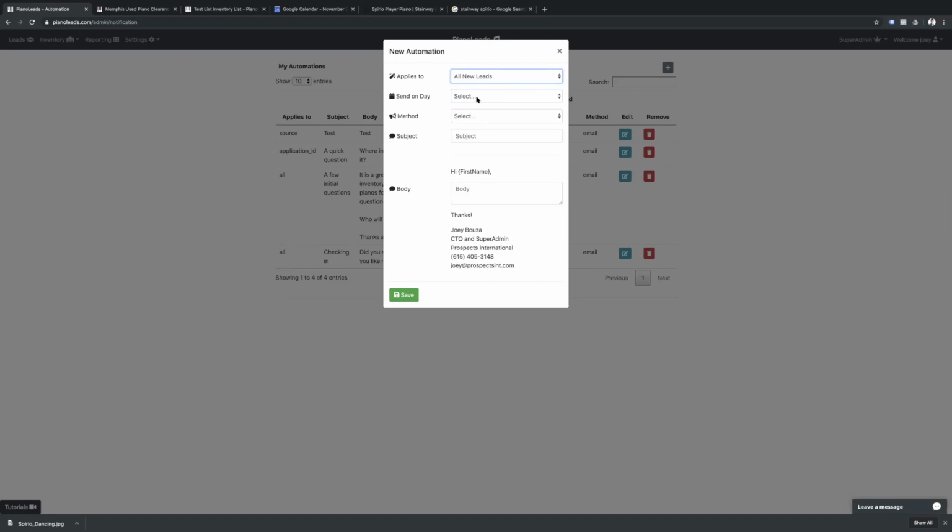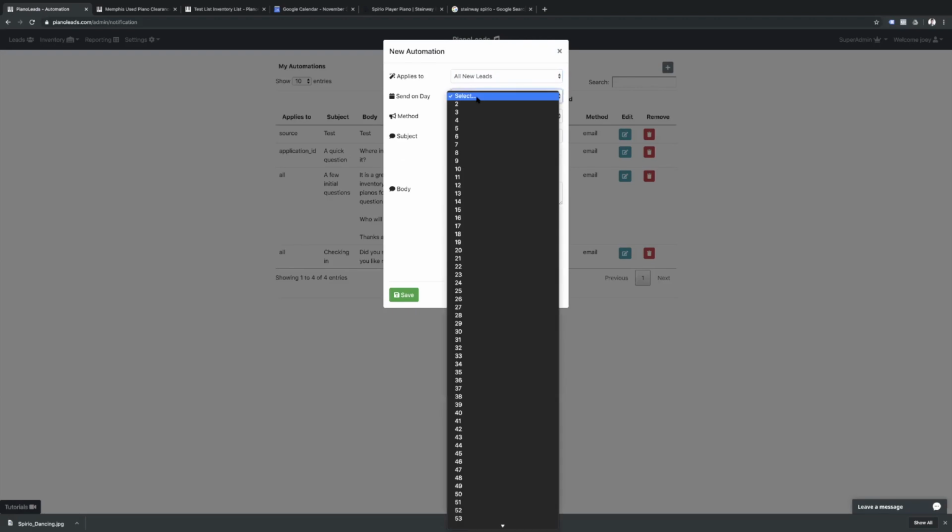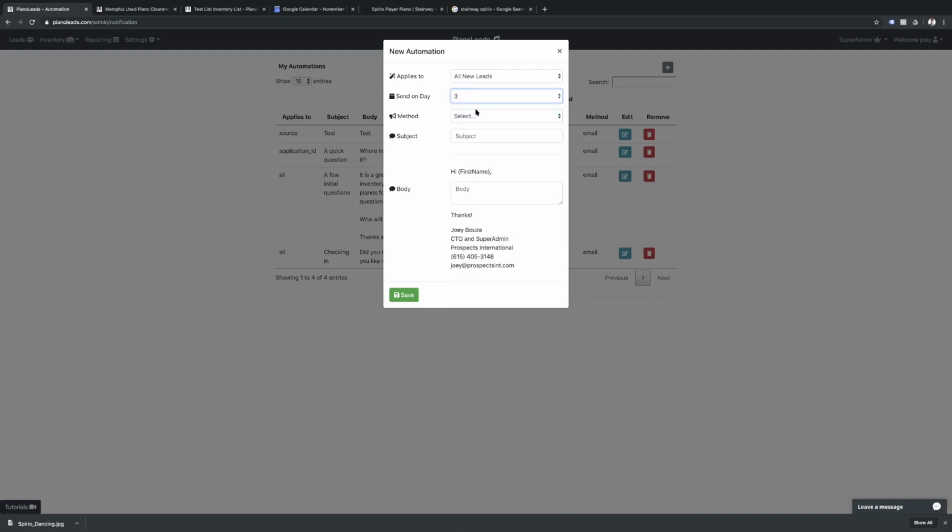Now the next is when do we want it to apply? I'm going to say I want this to happen on day 3. So if a lead has been in the system on the 3rd day that they've been in the system, day 3, what do I want to happen to them? Well, I need to select a method, right? Do I want to email them? Do I want to text message them, or email and text?